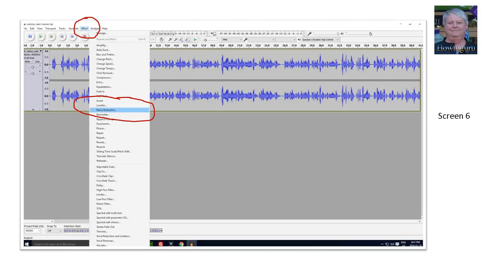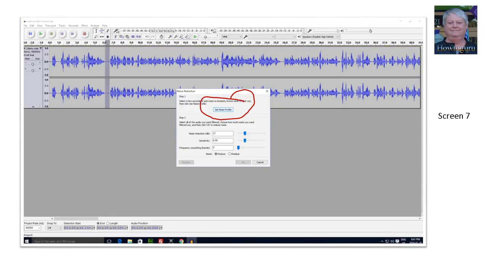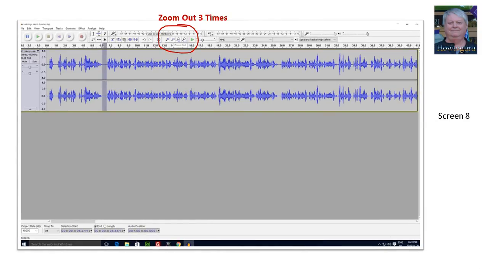Next, under the Effects tab, select Noise Reduction. A pop-up window will appear on it with several options available. Just click on the Get Noise Profile button near the top center of the screen. Next step, go back to your audio and click on the minus sign magnifying glass 3 times to bring your audio length back to its original size.